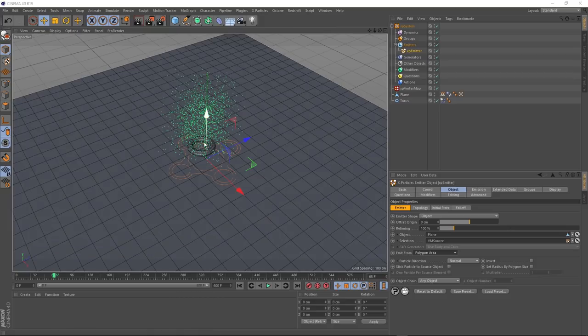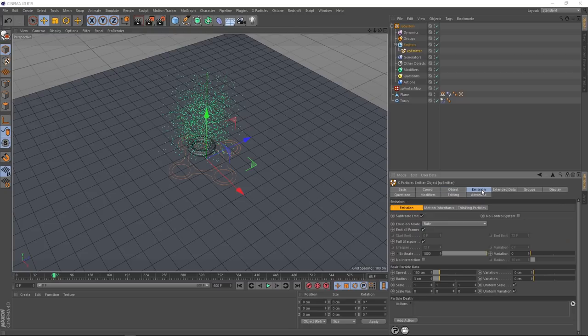So the next thing we want to do is make a lot less of these particles. So we'll go over to the emission tab and down here at the birth rate, all we need to do is bring this number down. Let's bring it all the way down to 2. And now when we play back, it hits and just a couple of particles shoot up in the air.